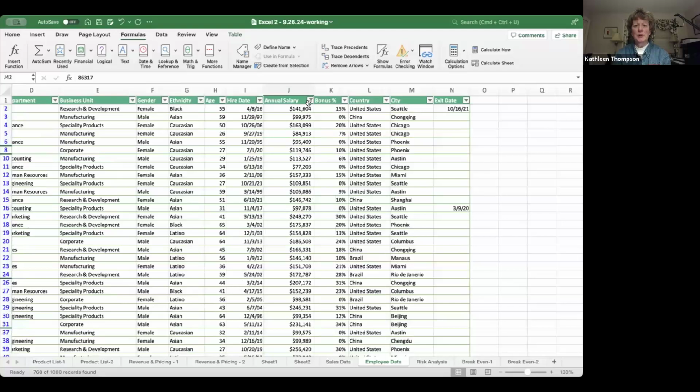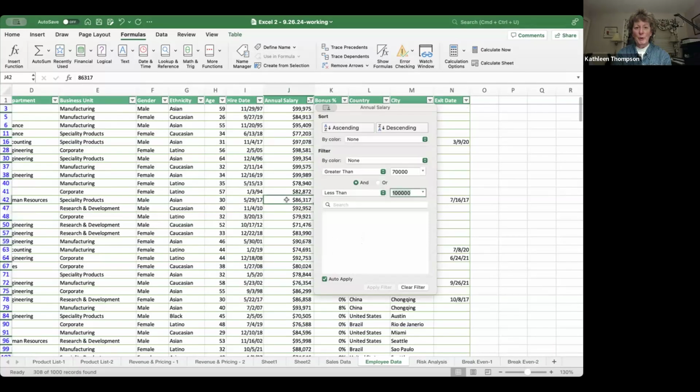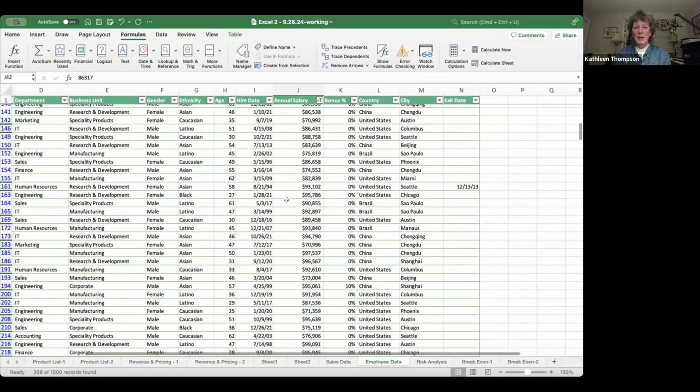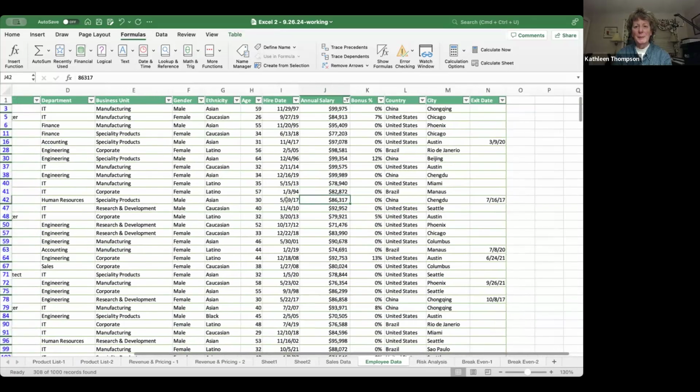Go back to that same screen, Steve, because you'll notice that as soon as Steve put in greater than 70,000, it gives you another choice, and or. So you could do and less than 200,000 or something like that, and it will give you the range in between, and that's where you get some really dynamic capabilities. I've used this so many times I can't even tell you.